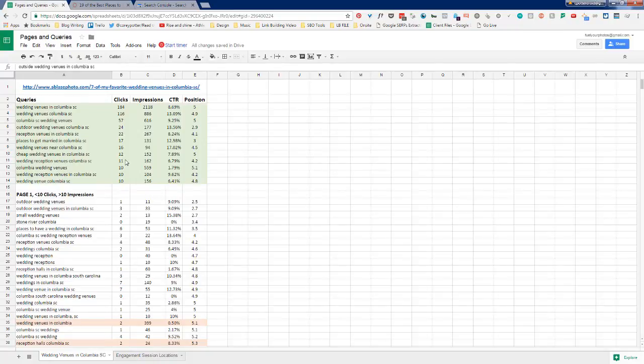So let's go ahead and here we're going to look at the 7 favorite wedding venues, and I also have one up for the engagement session location post that was the second most popular. So for the wedding venues post, I have this green section, which are all of the queries that got more than 10 clicks. Now you can see that the majority, again, comes down to just a few at the top. Wedding venues in Columbia SC, wedding venues Columbia SC, Columbia SC wedding venues.